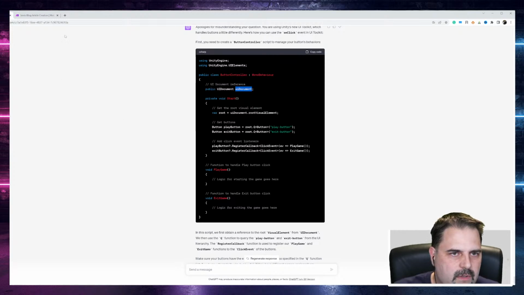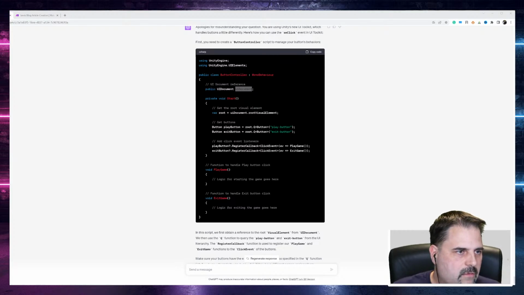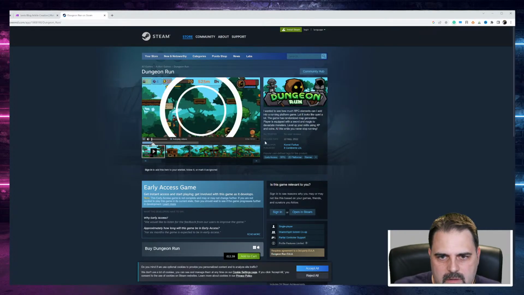I can actually show. Let me grab it. The idea was how much RPG elements I can stuff into a running game. Trying to open the page. So that's one of them.